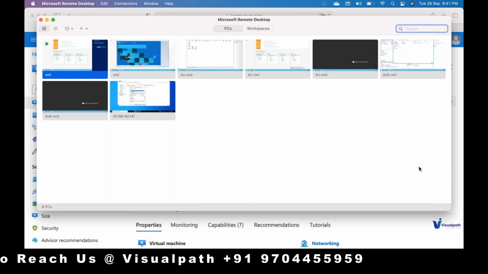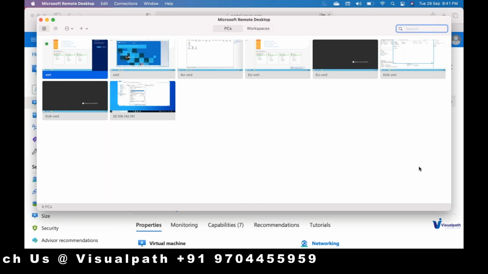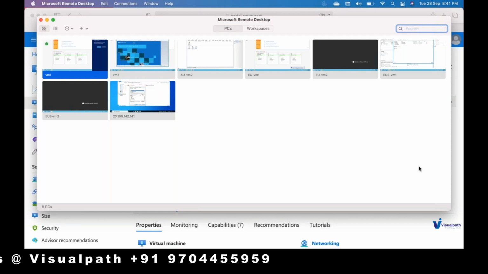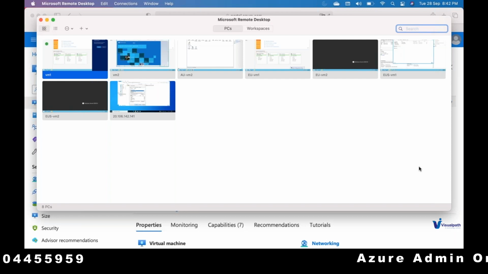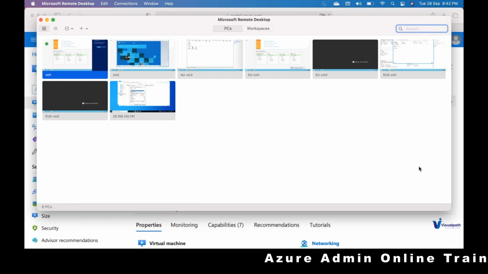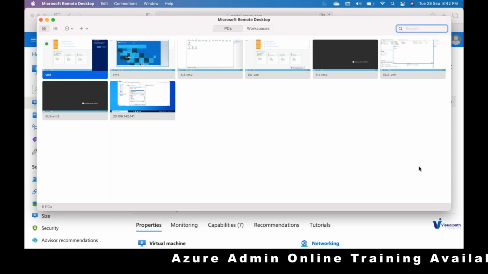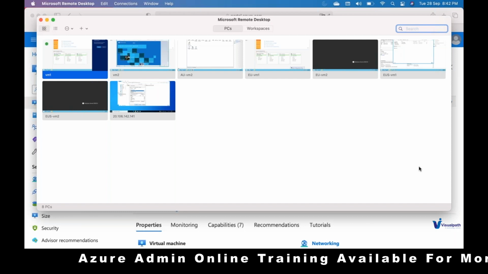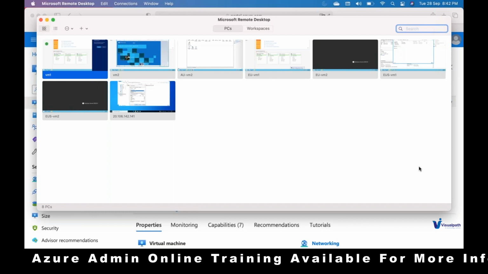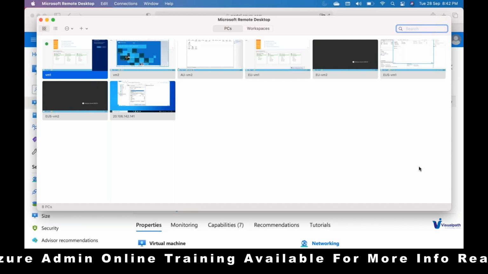So RDP is a remote desktop protocol. In your on-premises environment also, you have a server in your data center, and the data center can be in the same place or a different place. If it's a physical computer, you can go there directly and connect to it. But if the servers are in a data center in the same place or a different place, you'll be taking remote access. So RDP is the remote desktop protocol, and for a Windows machine, we use this protocol to take a remote desktop.